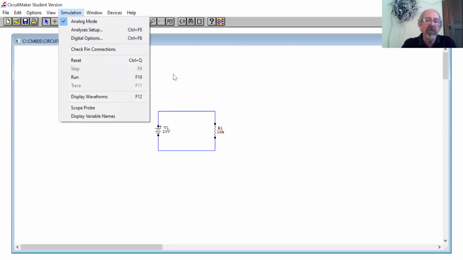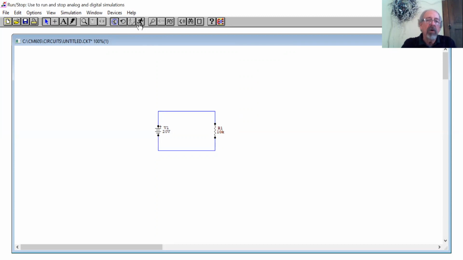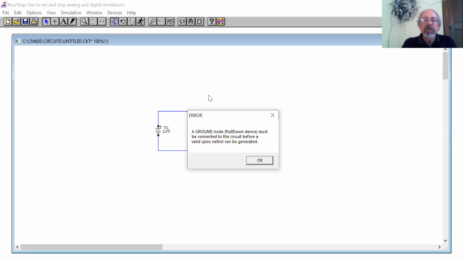but there's all these shortcuts up top. So let's get out of that and hover over the running man, which stands for run. I'm going to click on it, and instantaneously an error popped up. It says a ground node, a pull down device must be connected to the circuit before a valid SPICE netlist can be generated. So that's kind of interesting.